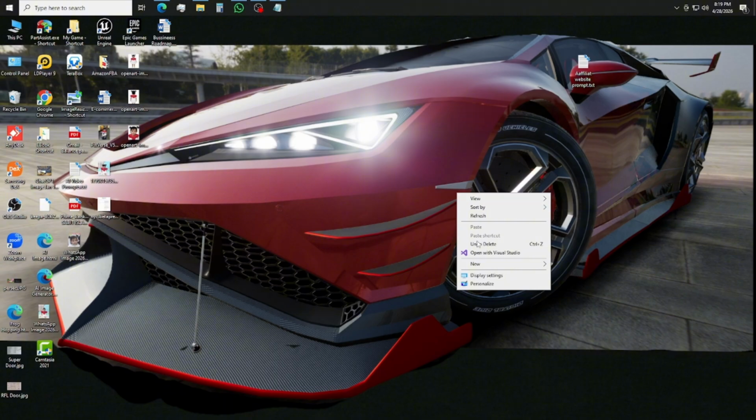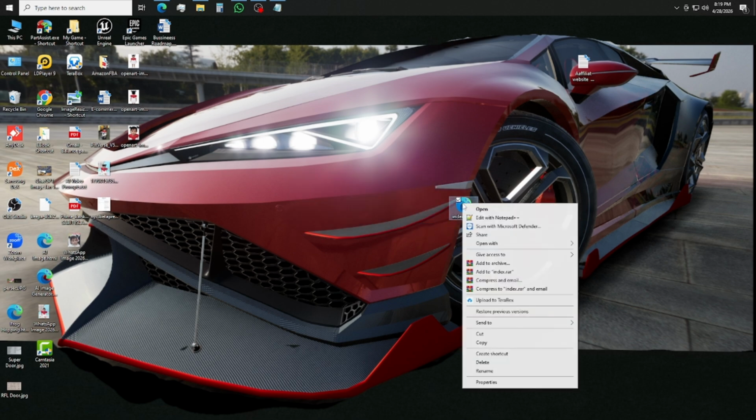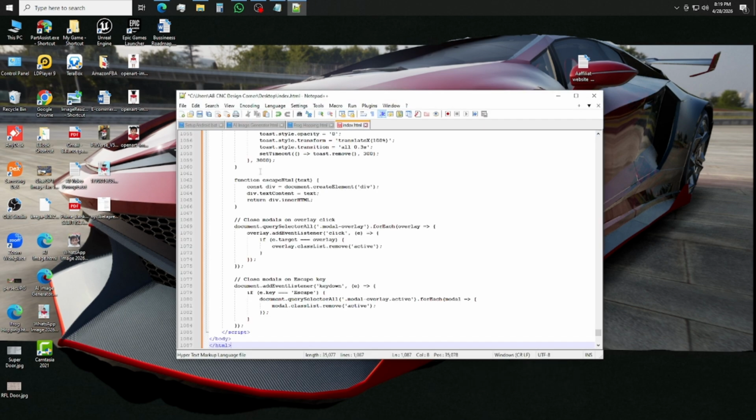Now copy the code, then create a new text document and name it index.html. Open it in Notepad++, paste the code, save it, and then open the file.